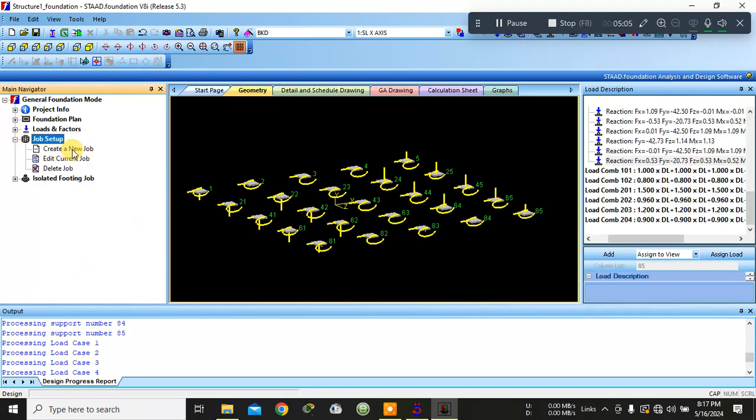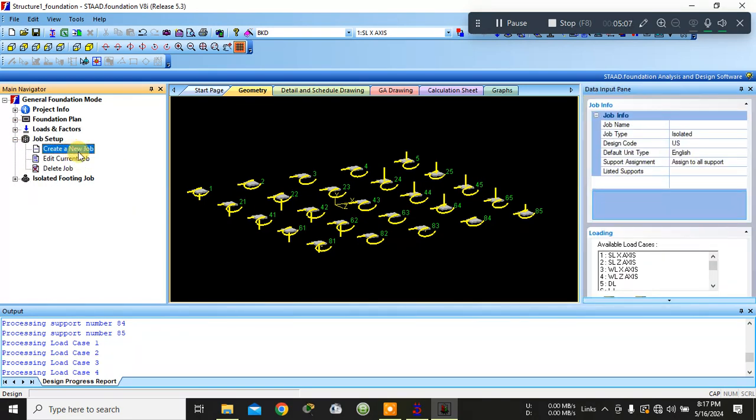In the job setup, now go to create a new job. Here you have to write any job title such as footing design, isolated. What type of footing are you designing? Here the designing can be done for isolated footing, pile cap, mat footing and combined footing. So I'll be doing the designing for isolated footing. Now go to the Indian code, design, English, okay.